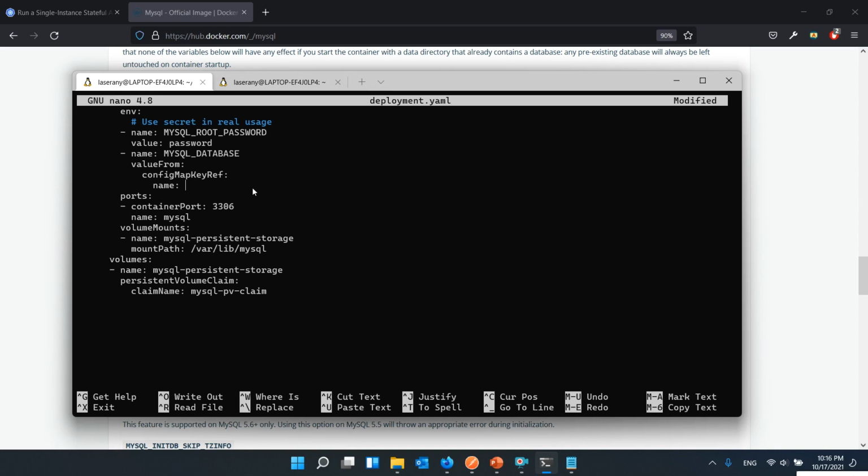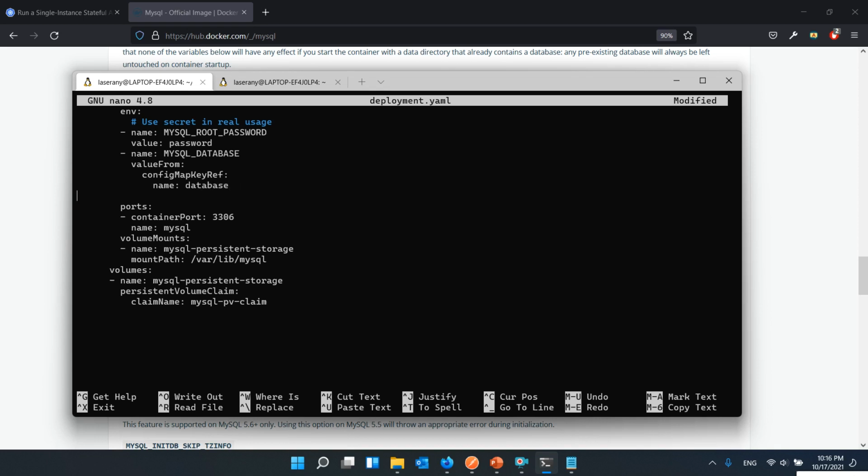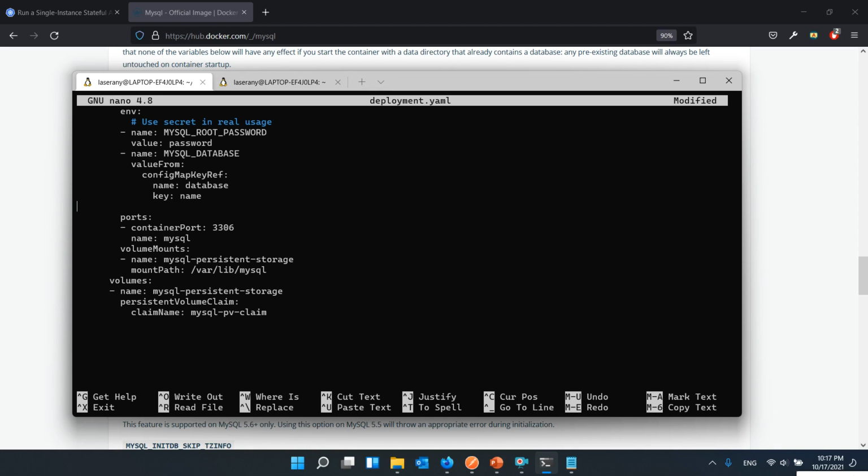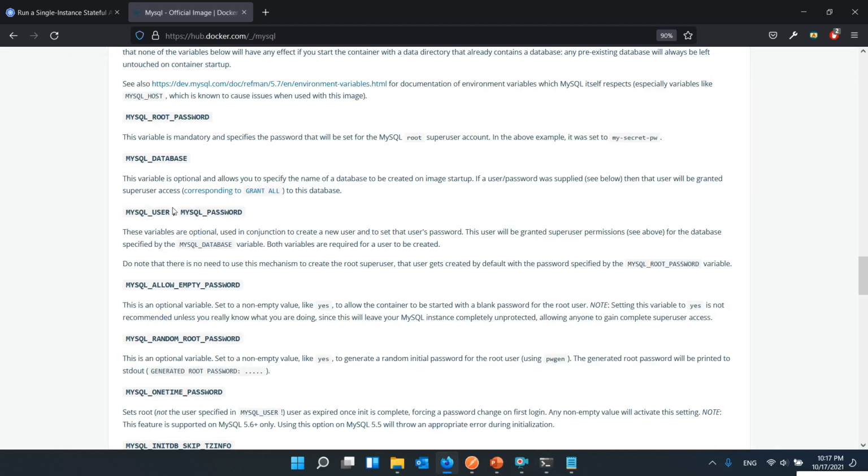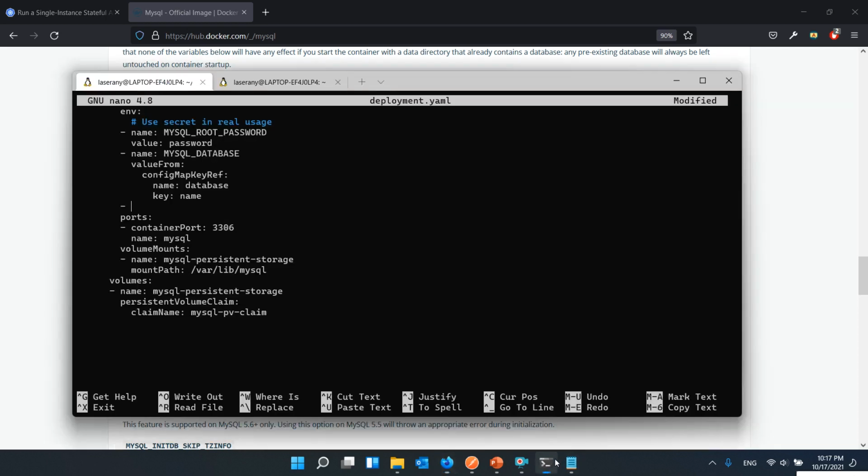And what was the name of my config map? It was database. And what is the key? The key is name. If you remember, I had only one key, and that key was name, and the value of that key was demo. Okay? Let me do the same thing for the user and the password. And don't worry, all of this will make a lot of sense when I create my app in the next step after I create my database.